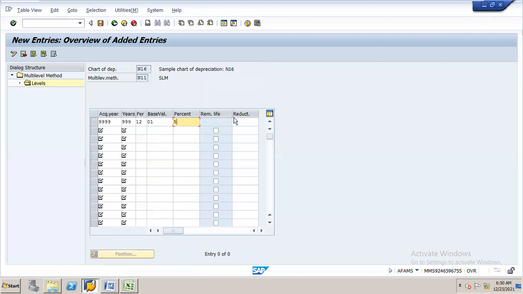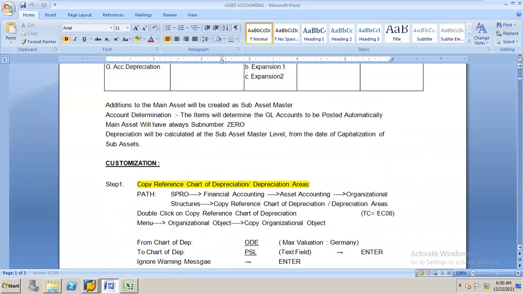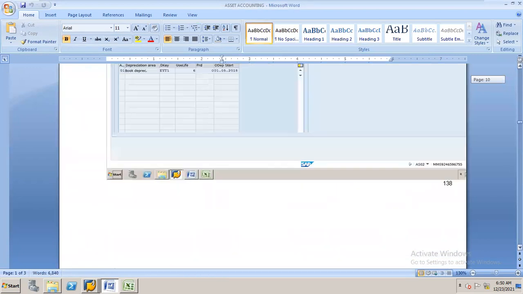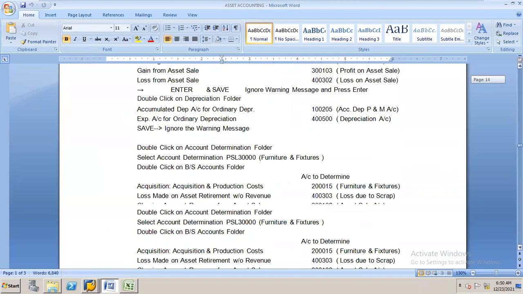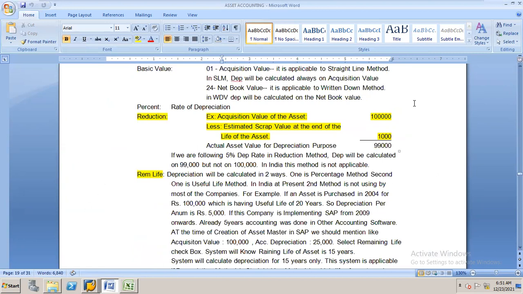Okay, so this is remaining life reduction. Let me explain this. Okay, this reduction, we don't follow this method in India. Reduction means what? 1 lakh is the acquisition value. The estimated scrap value you are expecting after a few years when the asset became old. If you sell that asset at that time, how much scrap value are you expecting? 1,000 rupees. You are expecting the scrap value of the asset in the future to be 1,000.